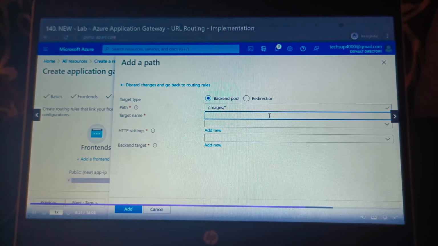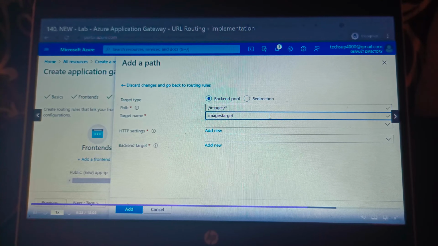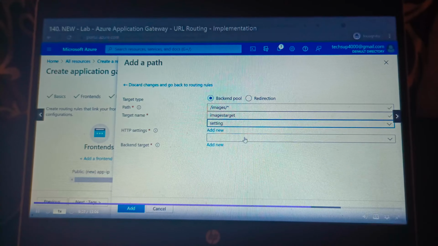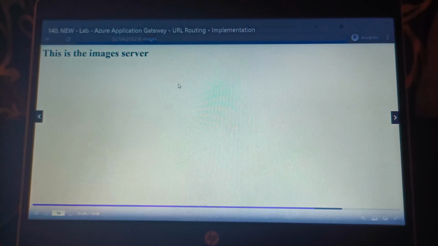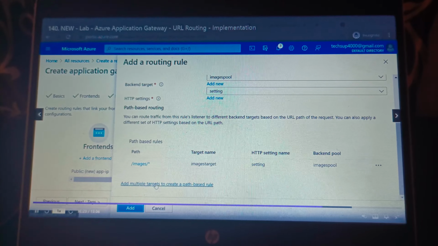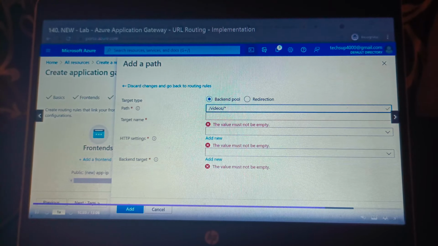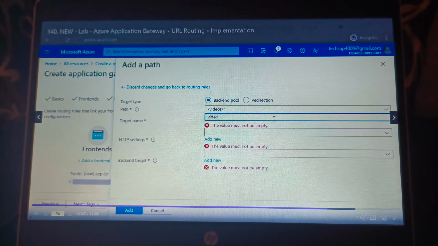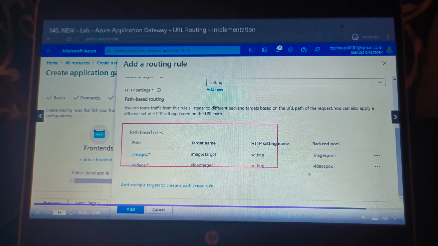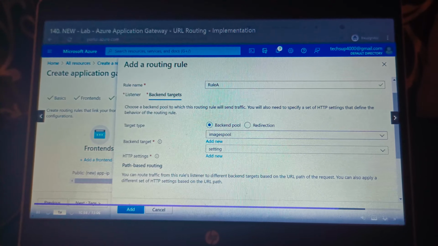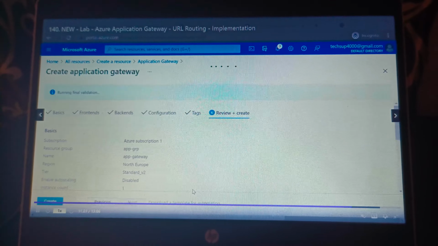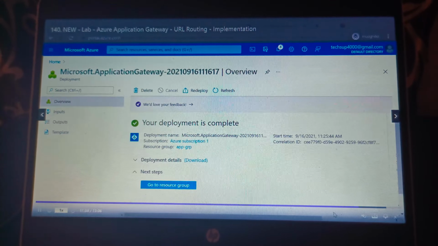So if you're going on target, here I need to choose my HTTP setting. So we can use the same setting. Note that this has the server HTML page. And let me add one more multiple target. This corresponds to the videos pool as the backend target. So we have path-based rules in place.